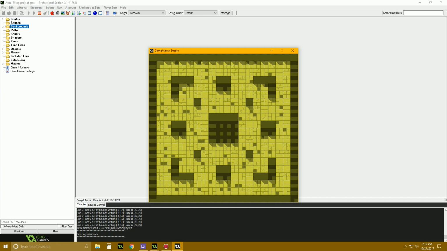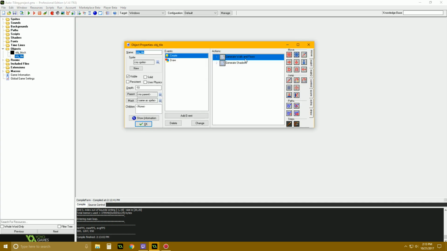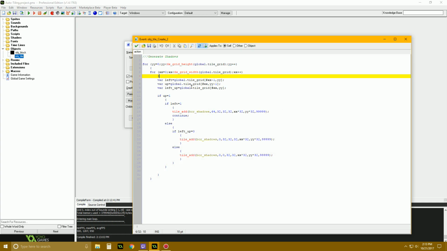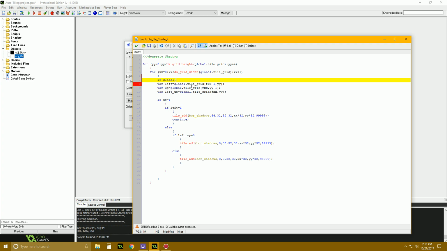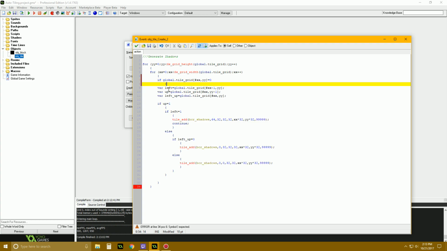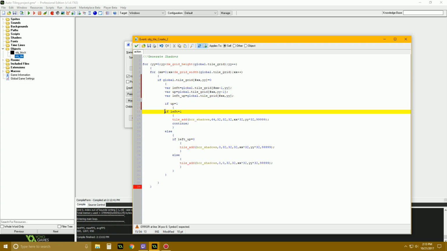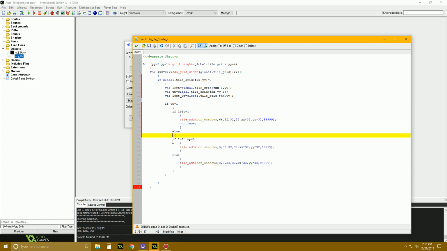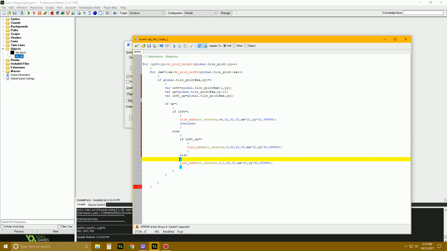Yeah, and I know why. So first off, let's go in here. Generate shadows. The very first thing we want to do is if global.tile_grid[number xx, yy] is equal to a floor, because we're only going to put these on floors. Then we're going to tab all of these forward one. This is the way I like to do brackets. Most people don't do it this way. This is just the way that I've learned to do it, and it makes more sense to me.